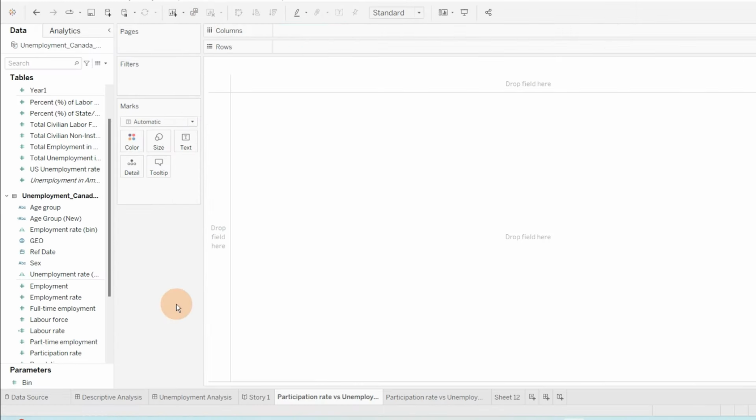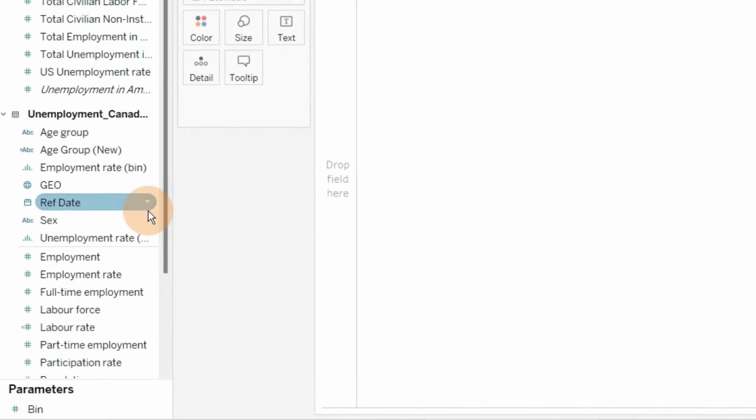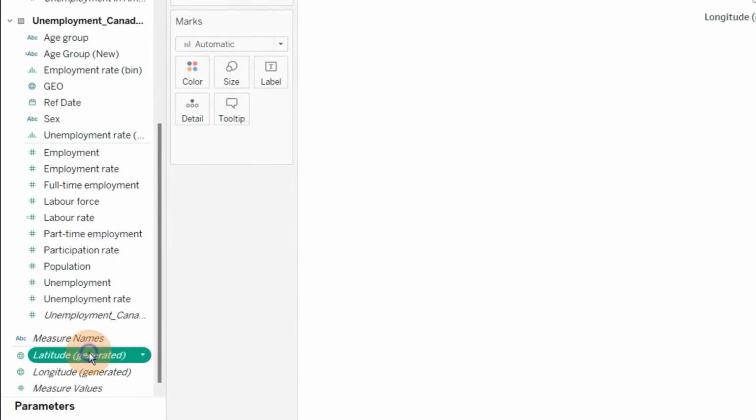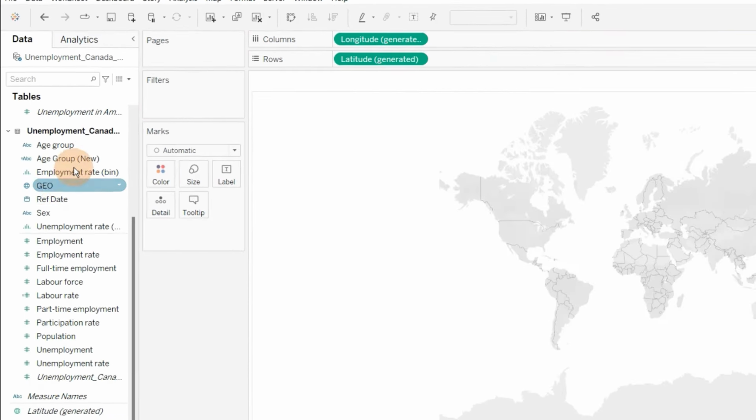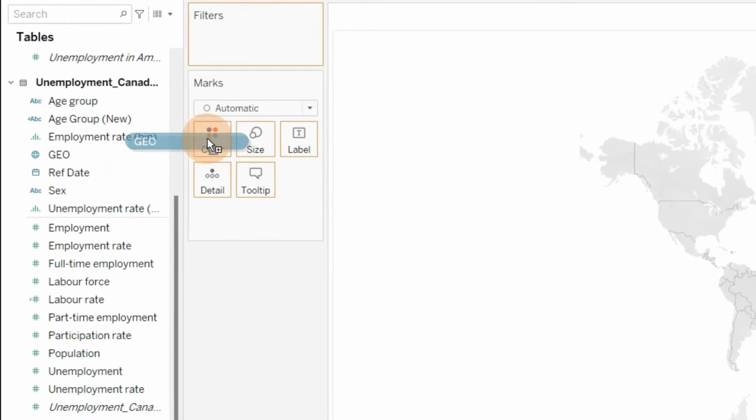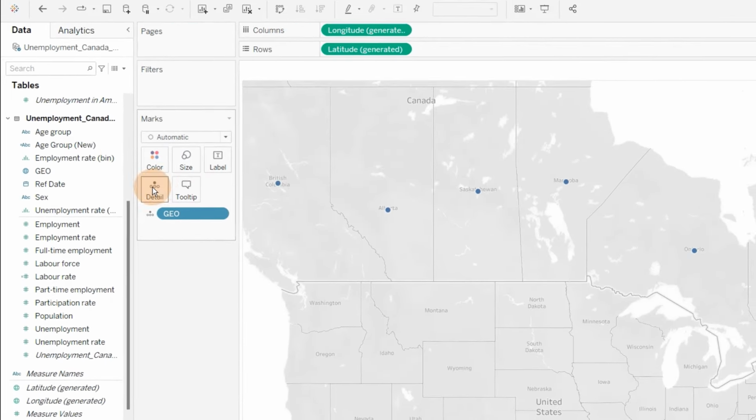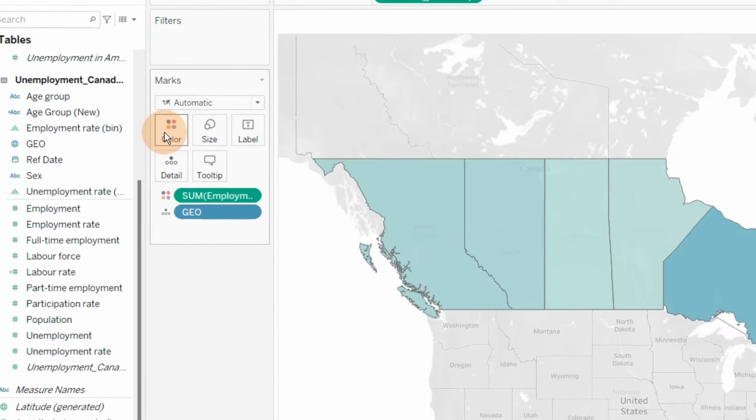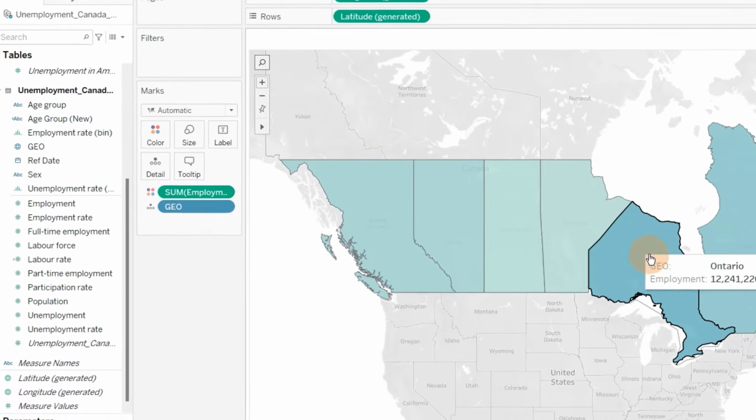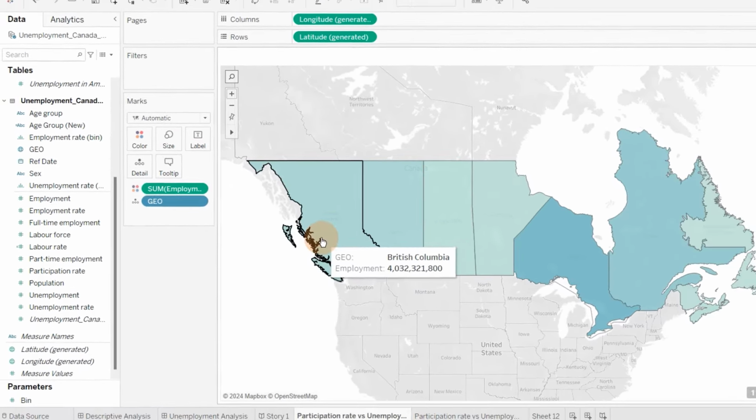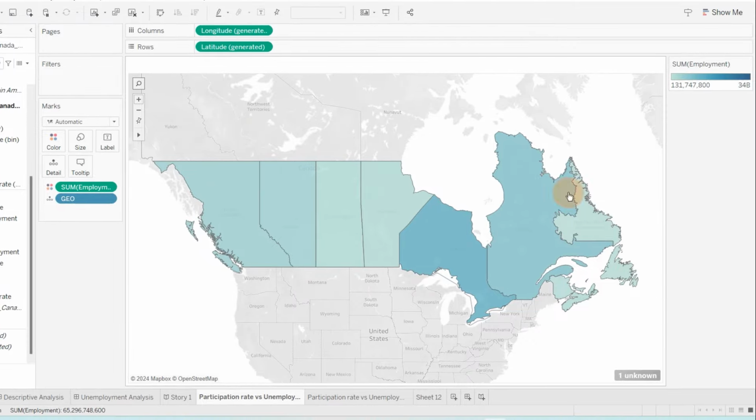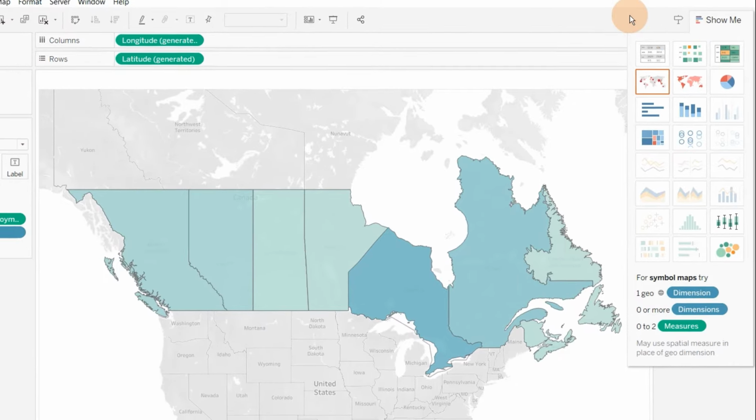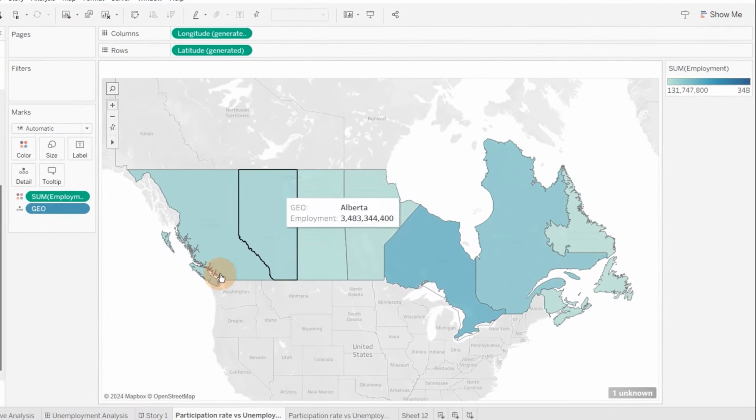The first part is to create a map chart. So I will create a map chart. I will simply drag my longitude field into columns and latitude into rows, and then my geographic field into detail. Now I want to showcase the employment here, so I will drag my employment field into color. So I will get my total employment in all the states here. I can also create this map chart by simply going to the Show Me tab and selecting the map chart here. It will be created that way also.